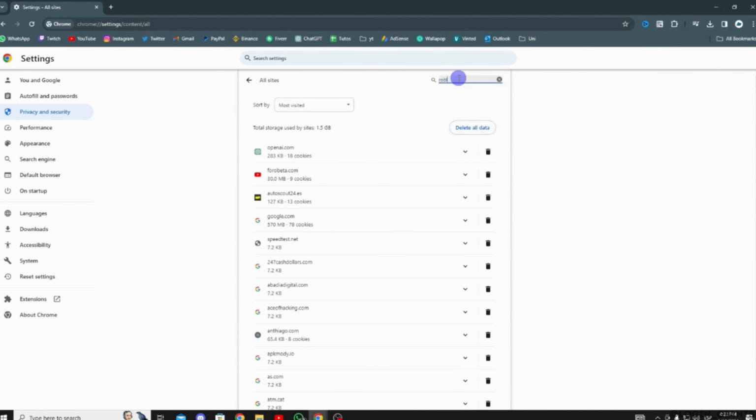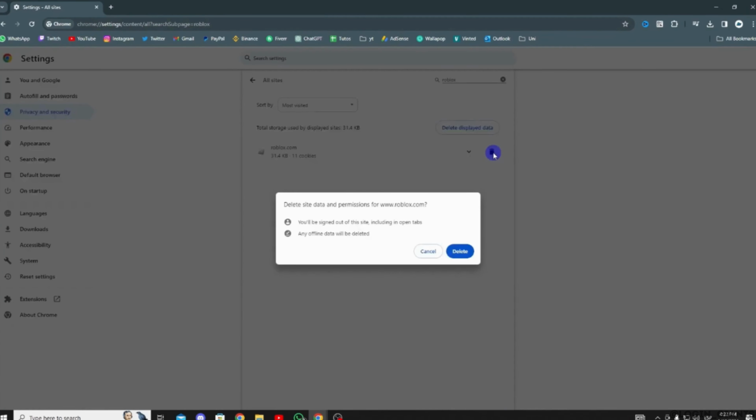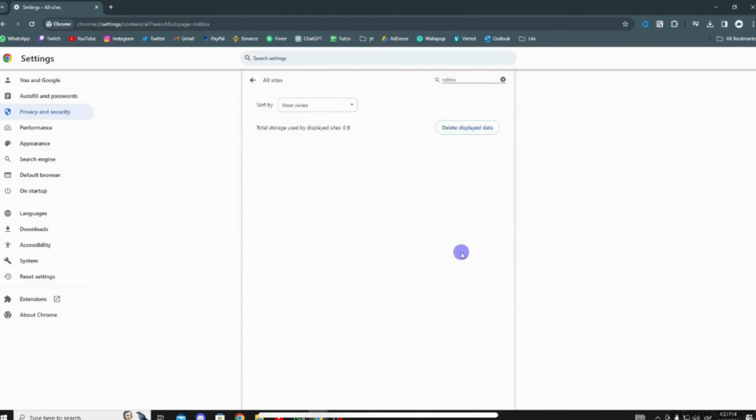Here in the search bar, search for Roblox. So beside the site Roblox, you will find the delete icon. Tap on delete. Once you tap on delete, the storage and the cache will also be cleared in the browser.